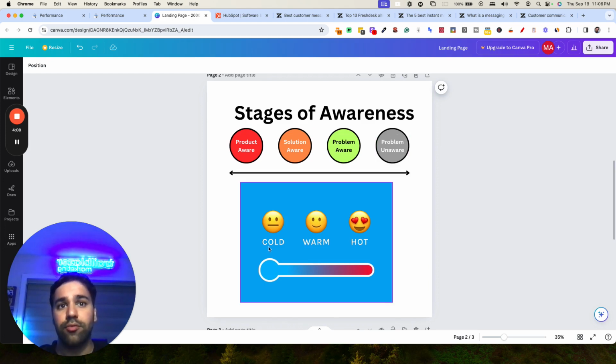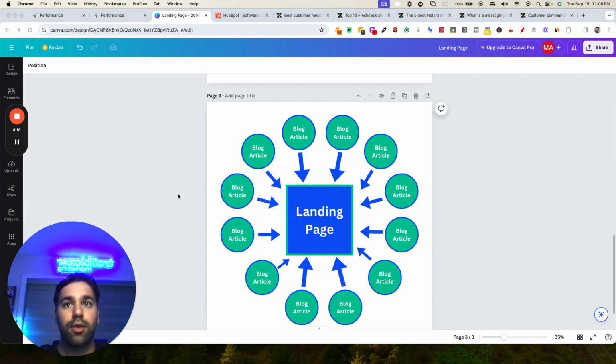So you're basically solving for different temperature levels, right? The hottest being product aware and the coldest being problem unaware. And so this is a zoomed out view of how you would address that content. You would want to optimize the landing page around a high intent, relevant commercial keyword, and then use blog articles to support that.